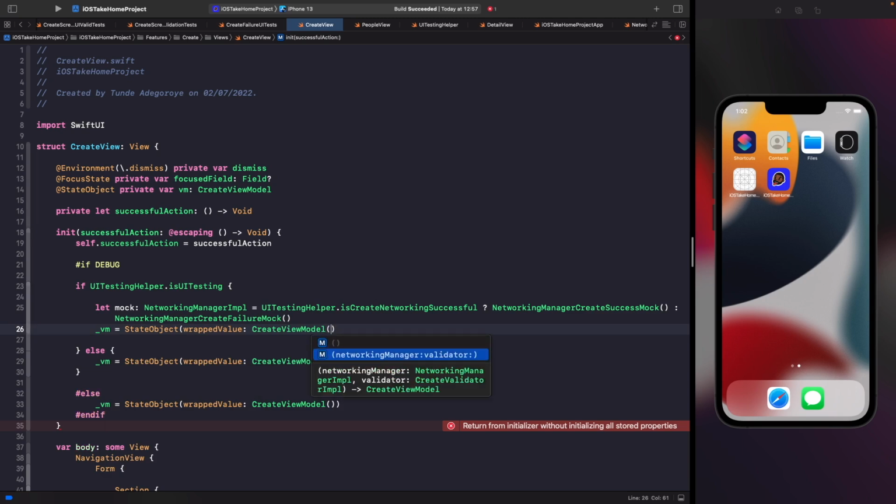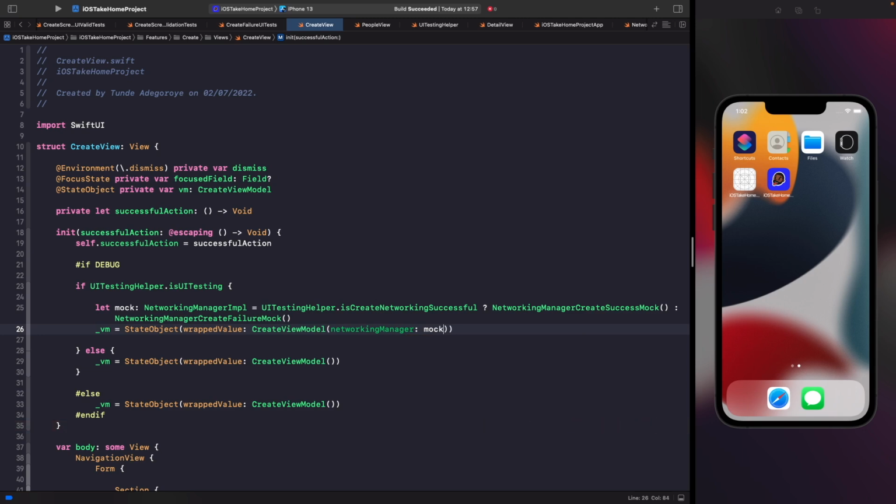And then we don't want to pass in a mock validator because we just want to use the actual validator in this case. So we're going to say networking manager. And then for here, we want to just pass in our mock. Now, the reason why we don't want to use the validation manager is because we've done our validation UI test before. And also in the test that we're going to do now, we're going to simulate you filling out a form successfully. So all the information has been filled out. It's just the networking that fails.